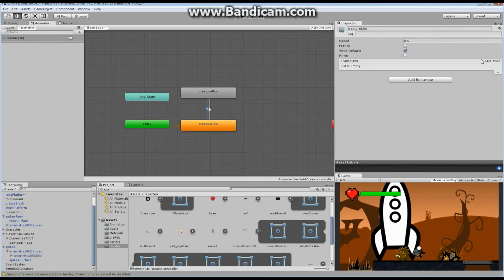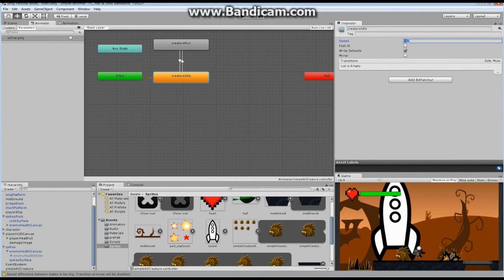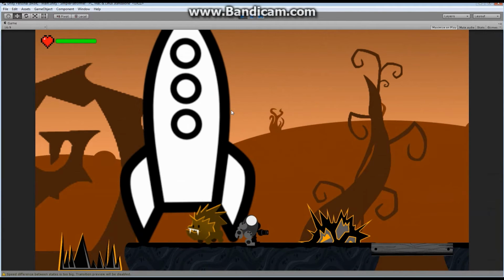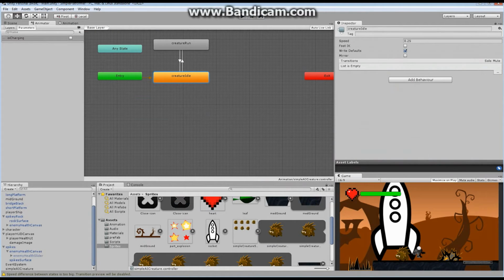Still a little bit too fast. You know, play around with that number, guys. It doesn't really matter for now. I'll put it at 0.25 and check it out. Okay, that looks fine for now. I'm not going to keep fiddling with it. That is up to you guys to find a good speed for this thing to run at. 0.25 looks fine to me.